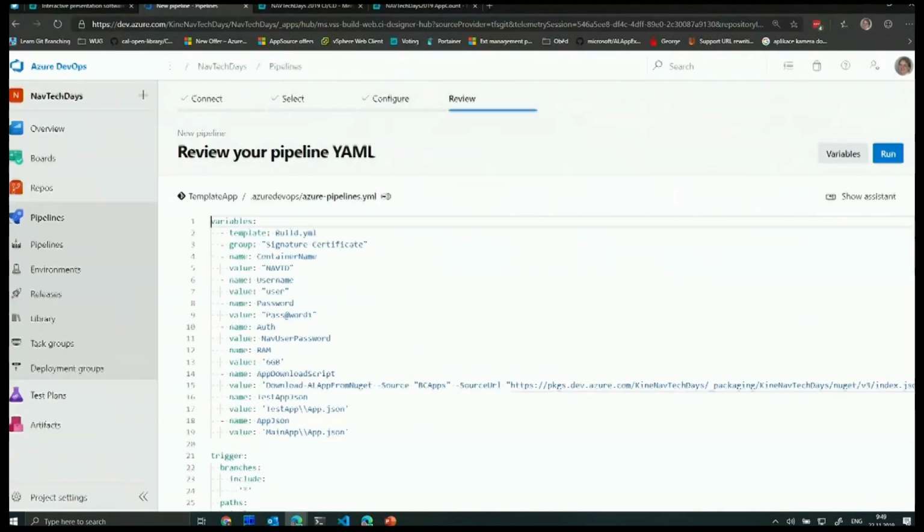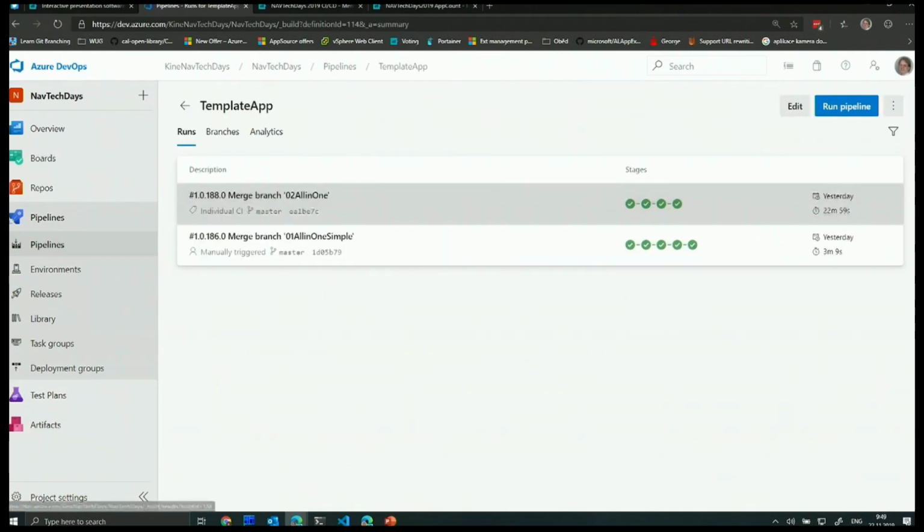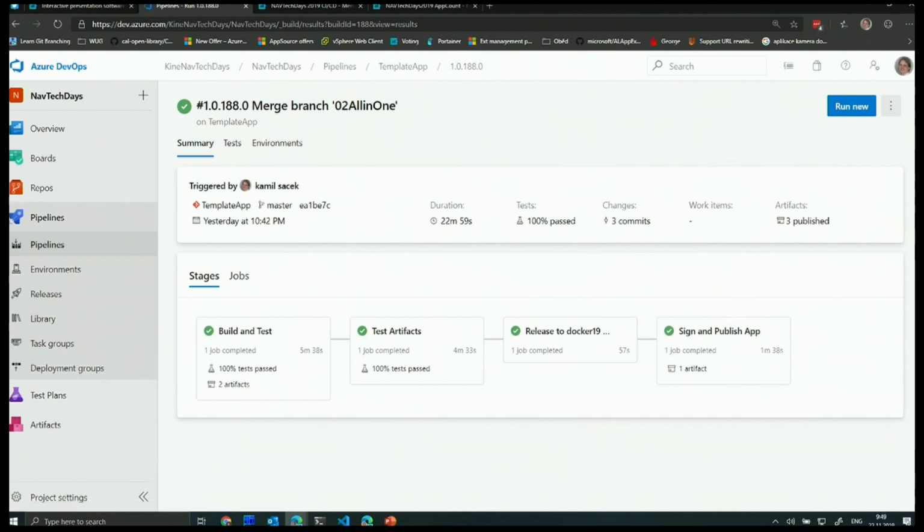It looks like this. If I go back to my pipelines, I go to the template app. That's the second pipeline. You see that this is a regular pipeline which was triggered when I pushed some change to my repository, and it was the master branch. It built, it tested, it released to the QA, signed the app and published it somewhere. There is no release to the sandbox. If it is a pull request, there will be only the first stage, not the others.